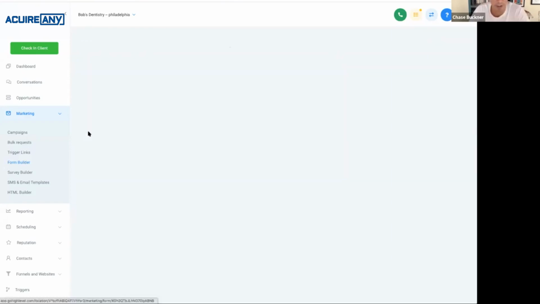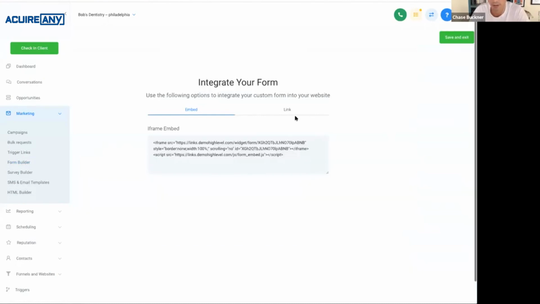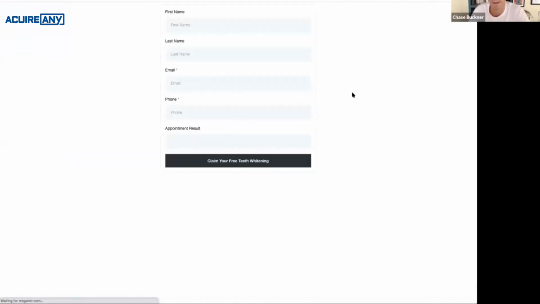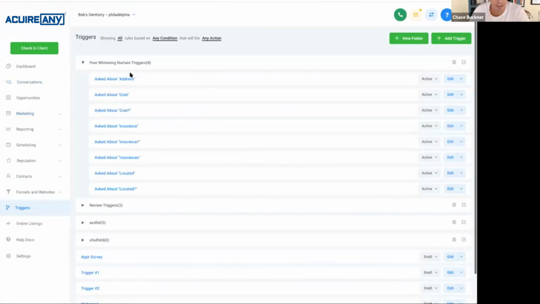A form in here, a free teeth whitening form. So I'm just going to grab the link to that so that we can open it up. And okay, so here's my free teeth whitening form, right? Now let's go back to triggers and just make sure, I don't think I have a trigger.